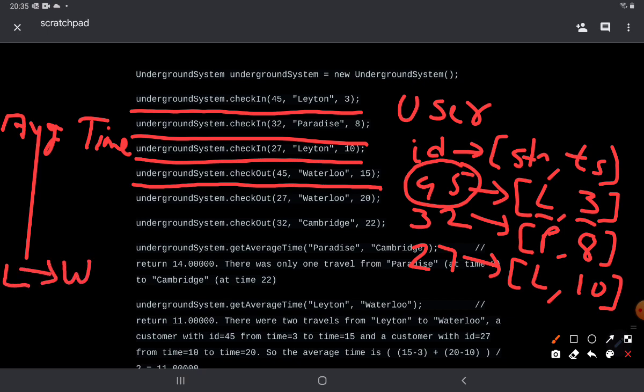Leeton to Waterloo is 15 minus 3, which is equal to 12. This 15 is coming in from here, the time of reaching Waterloo, and 3 is coming from here, the time of checking into Leeton. So 15 minus 3, 12. So now in the average time map, we have one entry where the key is equal to the station pairing, Leeton to Waterloo, and the value is the average time taken. So the time taken right now is 12, which was taken by user 45.